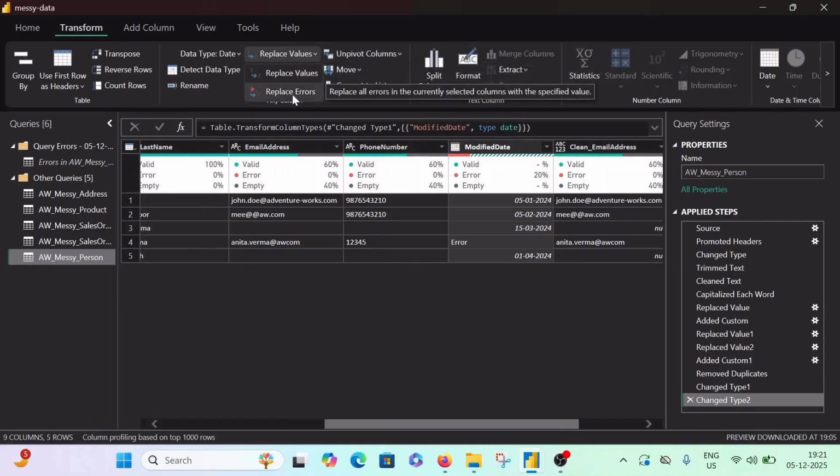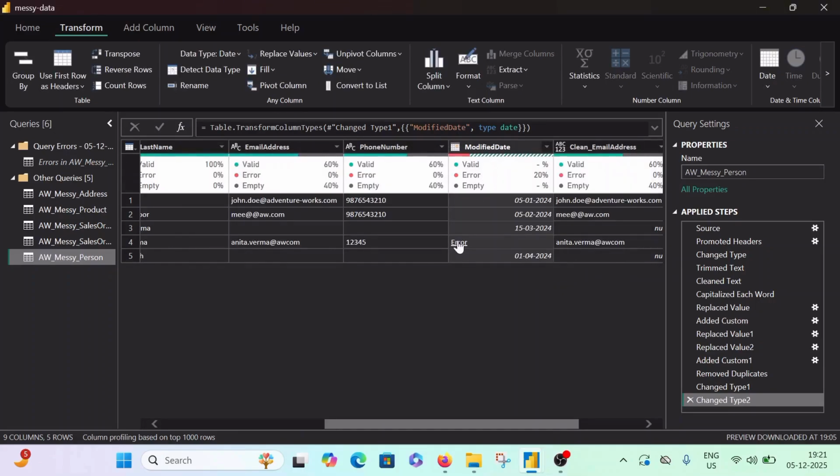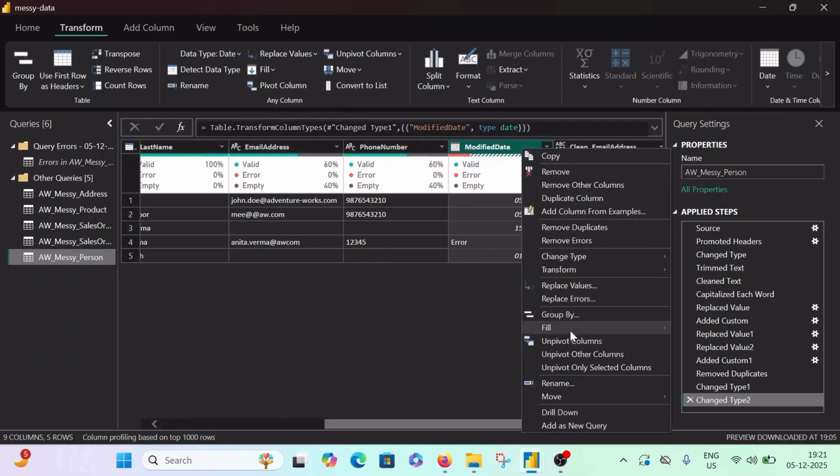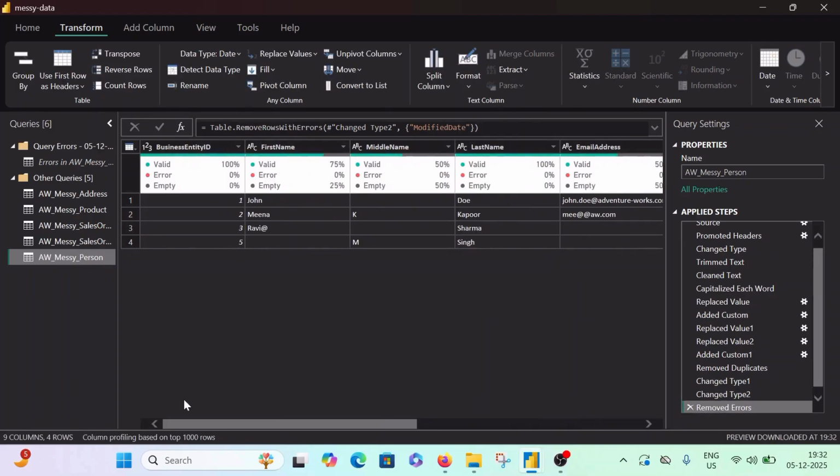Now there are two ways. You can replace the errors also. There is a replace errors option also. You can give a value over here and the error will be replaced. But for now, I'm going to show you all how to remove the error also. So right click and remove errors. So after removing the error, our data is completely clean to load now.